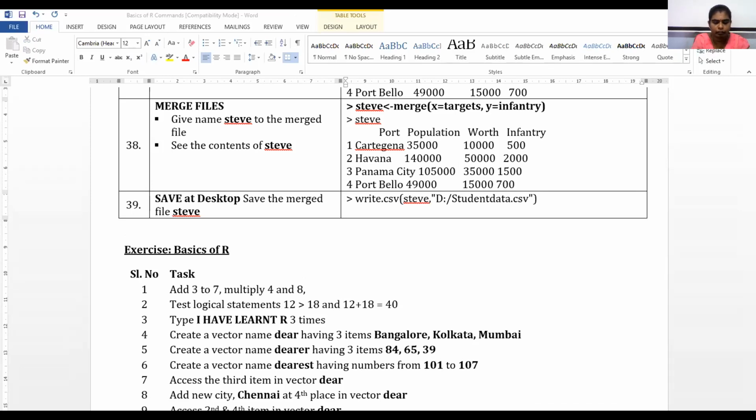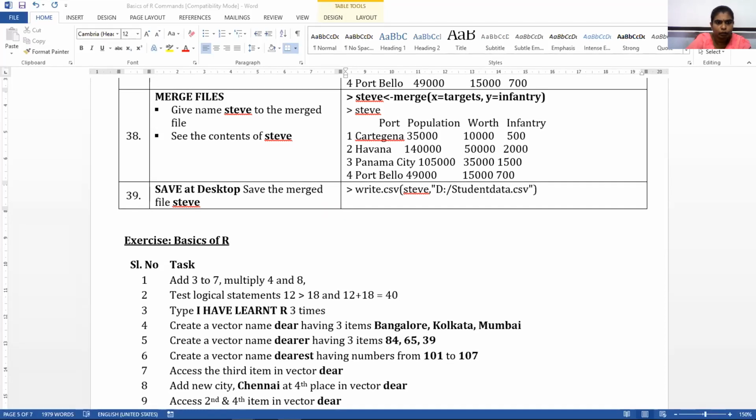So write dot CSV. Okay, what's the first thing I should give? I should give which data I have to save. So it is nothing but stored data, right? Stored data, comma, and I'm going to give D colon slash student dot CSV. Okay, the command is being executed. Now I should go to D colon. Here's my computer. Yes, D colon. This is my D colon, and I can see there is a file student.